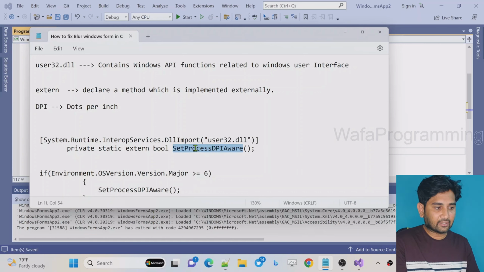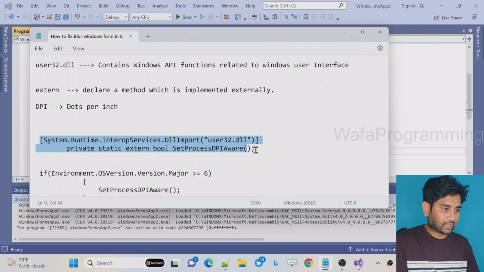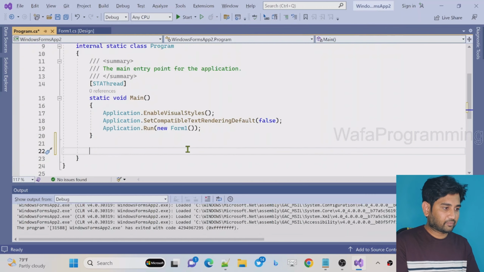In that DLL, you have a function called SetProcessDPIAware. So to the process, I am giving the awareness of the DPI, that means dots per inch. By giving that awareness, my process knows how exactly to draw the Windows form, and it will draw without any blur. I will practically show you that. So let me copy this code here and paste it here.